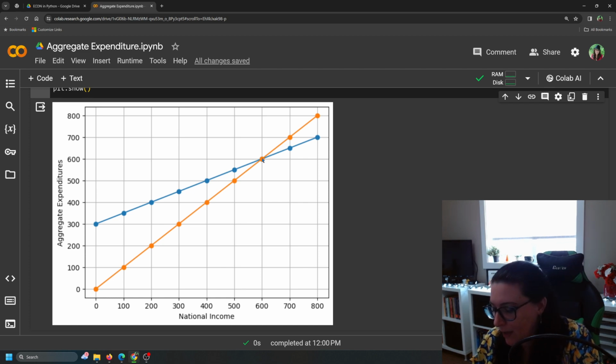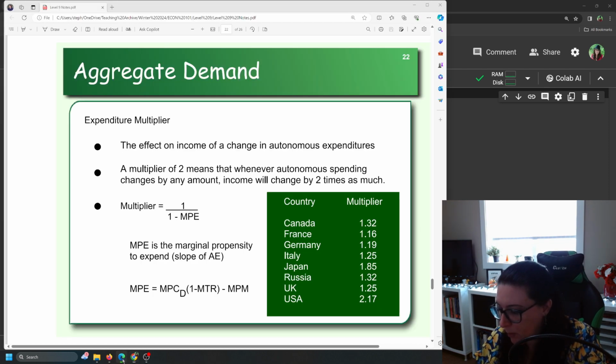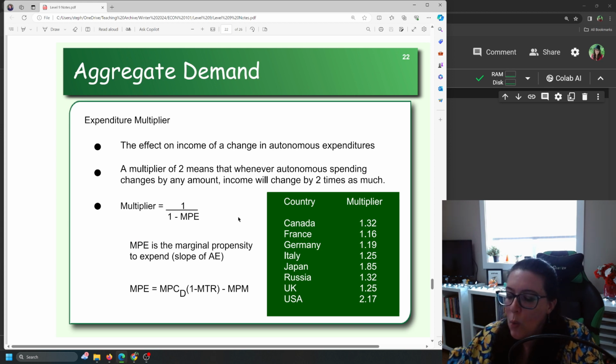Now, we do all this to find the spending multiplier. So when we talk about the spending multiplier, what we want is to know how effective a change in autonomous expenditures are. So for example, if the government stimulates the economy by spending $1 million, how much does that grow and ripple through the economy, and how much does that create in terms of economic growth?